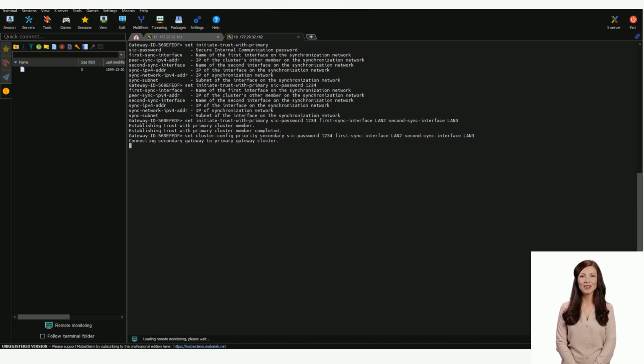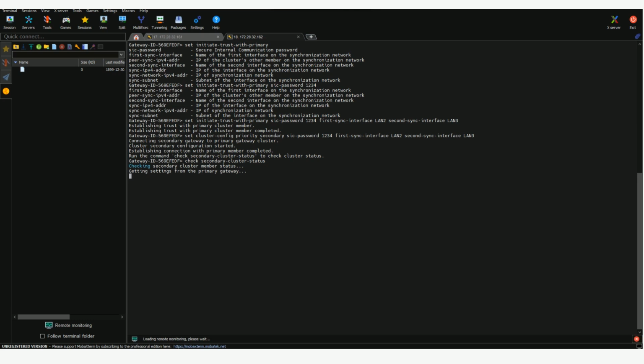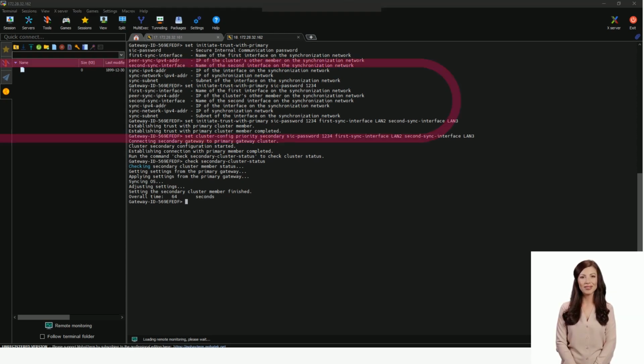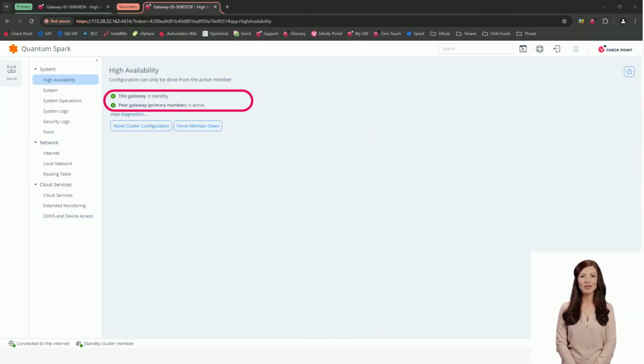To monitor the status progress, we can run the command check secondary cluster status. This should take about a minute or two. Now, in the web UI, we can see that the secondary member is configured successfully.